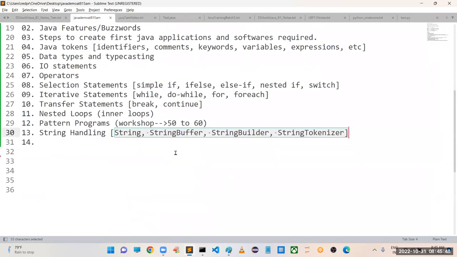Like this, we are going to perform a maximum of 10 to 15 programs purely on strings. Next, after that, we are going to cover arrays. Arrays are something like a data structure in Java. Anyway, we will discuss these arrays in detail.